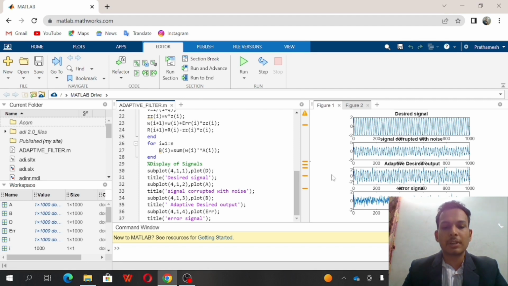We subplot 4,1,2: 4 rows, single column and second cell, where input command is capital A. Then we give the title, signal corrupted with noise. Then we go for the third assignment, which is subplot 4,1,3, and then we plot B, and we give it a title as adaptive design filter output. Then only one subplot remains, which is subplot 4,1,4. Then we plot error, and we give the title as error signal.